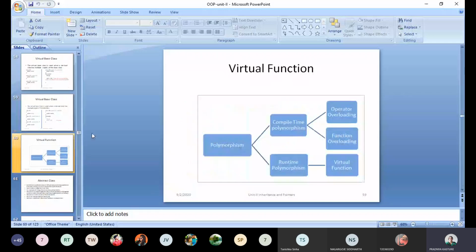Similarly, we have virtual functions. When the virtual function comes across, there is a concept of polymorphism. Under the concept of polymorphism, there are two types: compile time polymorphism and runtime polymorphism.